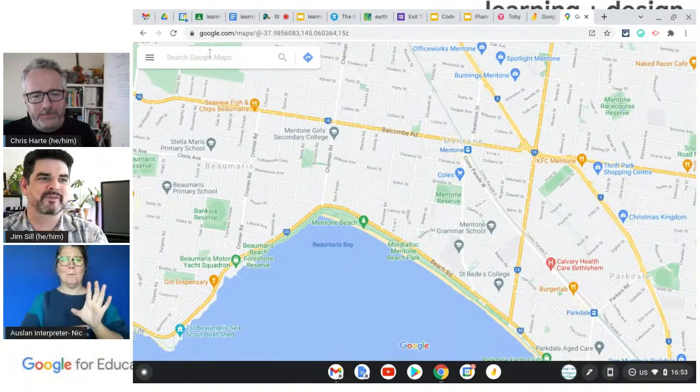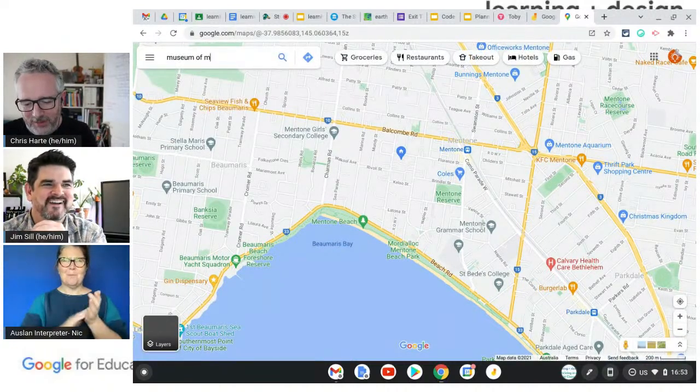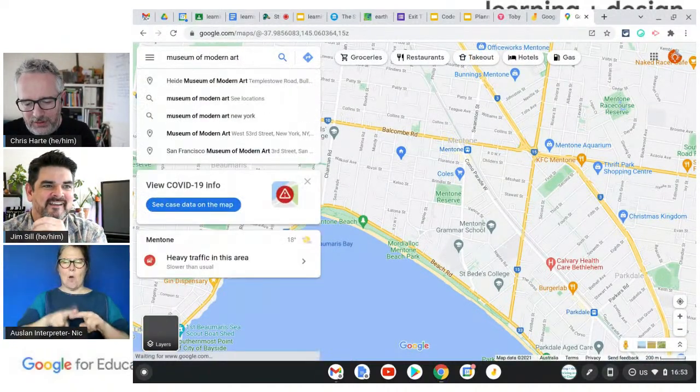Type in Museum of Modern Art. Museum of Modern Art, New York.